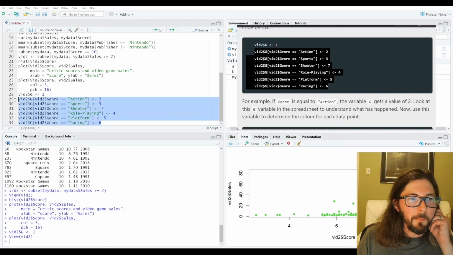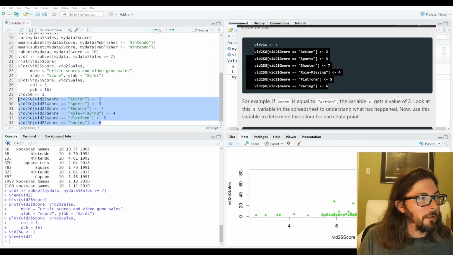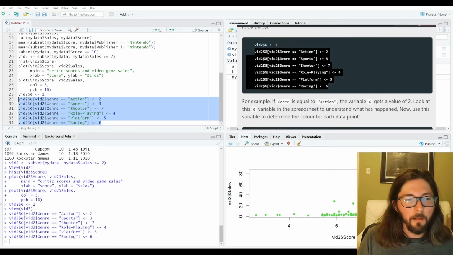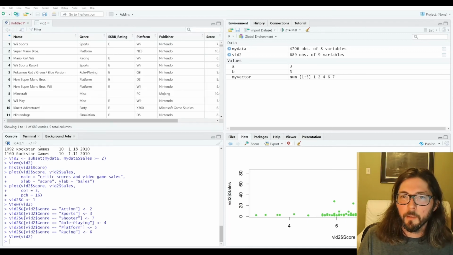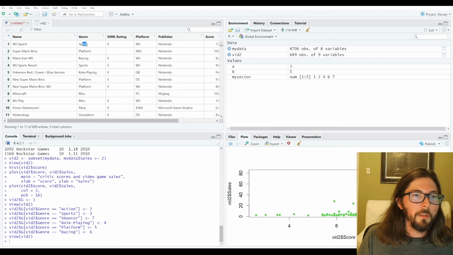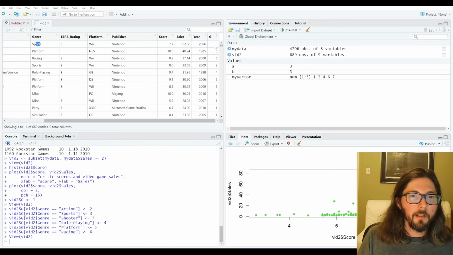So let's run these lines of code, and then go to our spreadsheet and verify that the command has done what we think it's done. The first game is a sports game. It gets the number 3 for G. The second game is a platform. It gets the number 5. Here we've got another platform. It also receives a 5.